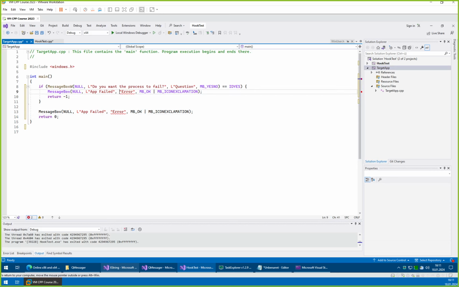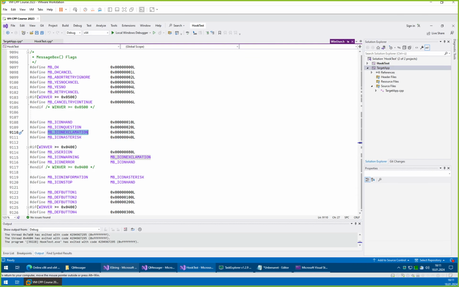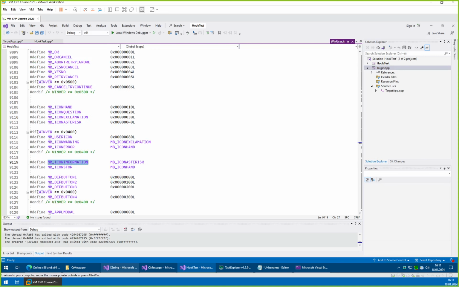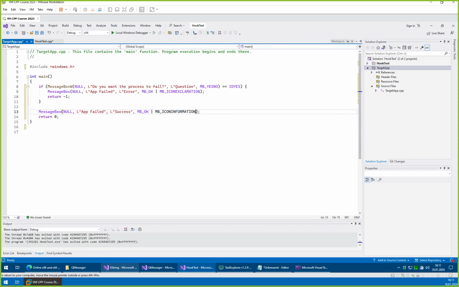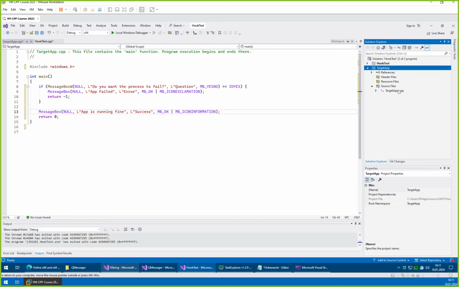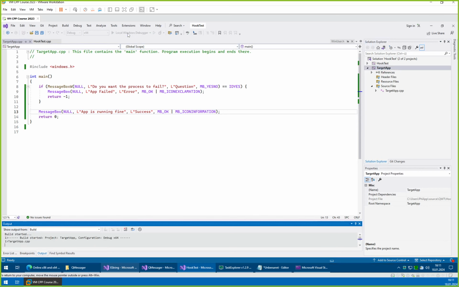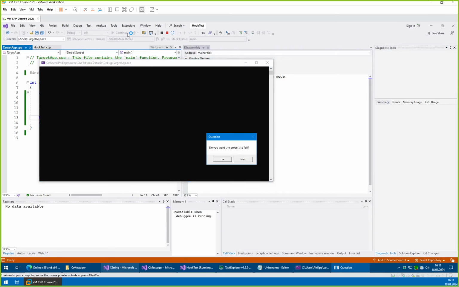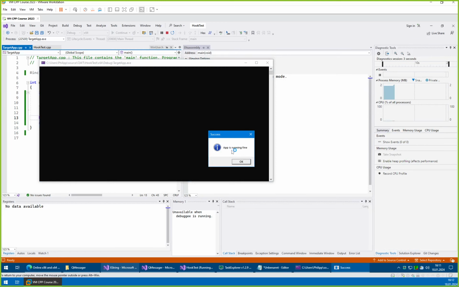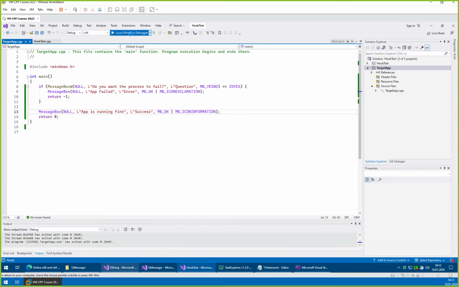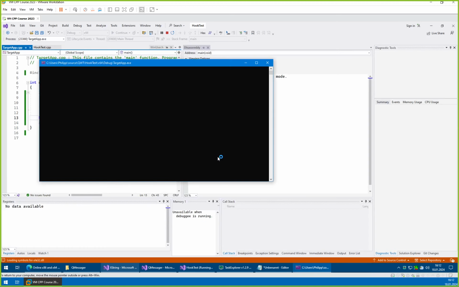Alright, that needs to be a wide string, and instead of icon exclamation we take icon information. That's good enough. "App is running fine." And of course when we run this, is it a startup project? Then we'll see the question, and we can say no, and it works fine. And if we select yes, then of course it will say that it crashed.